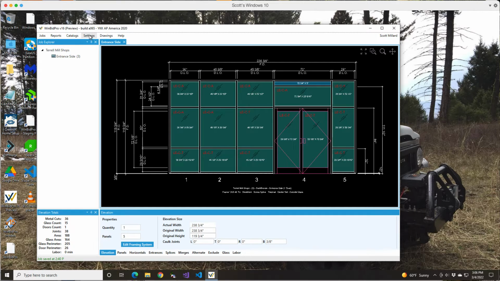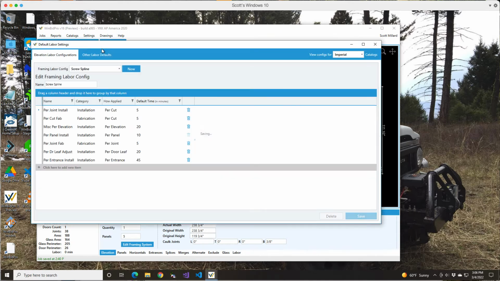That'll get you familiar with things. If we go to the settings menu and go to labor configurations, here's where you can configure any labor configuration you want. You can name it whatever you want, and add whatever values you want. The concept is, like I created one here called screw spline, we can add individual items.